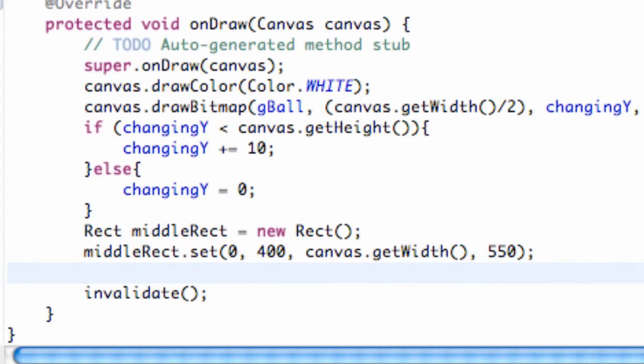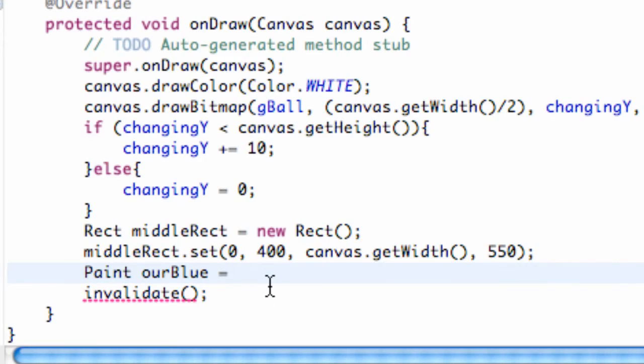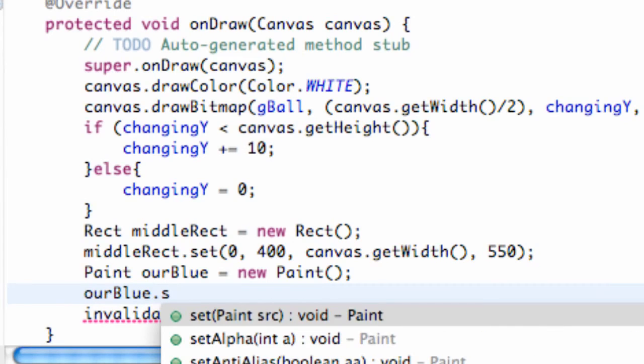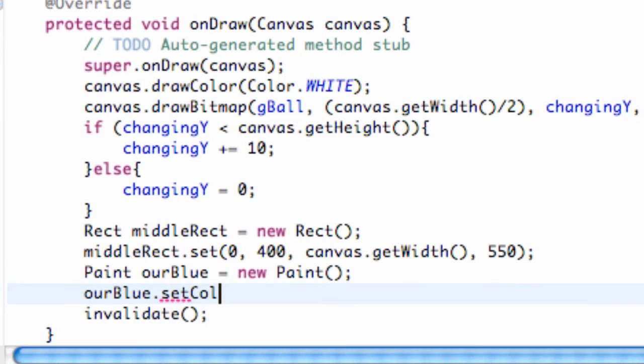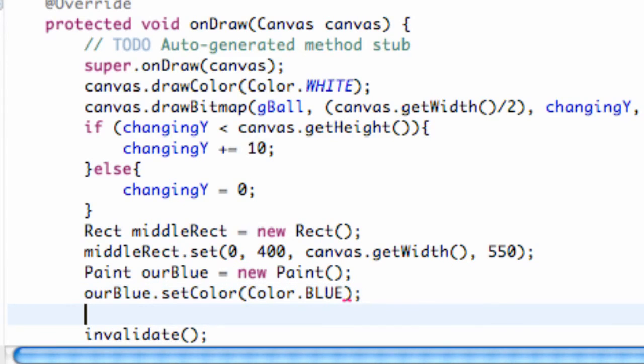Now let's also set up a certain color. So what we can do is something like a Paint variable, and we're going to call it our blue. Obviously we could refer to the Color class and then do blue, because I'm sure they have that, but we're going to do it a little differently, just to teach you guys something new. So we have our paint, our blue, and now we're going to say new Paint, and then our blue dot set color to, again, Color dot blue, and let's just keep it at that for now.